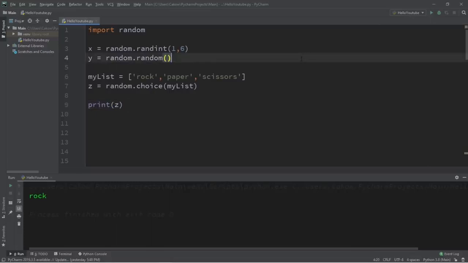We can also use the shuffle method of the random module to shuffle a list or other collection. Let's say we're working with a deck of cards. Cards equals, let's say 1 through 9.